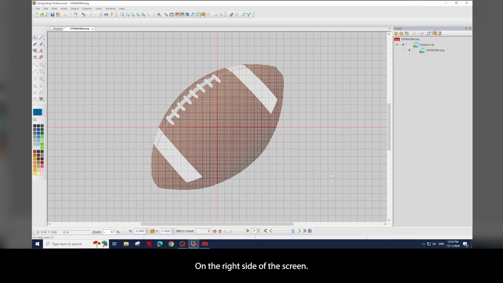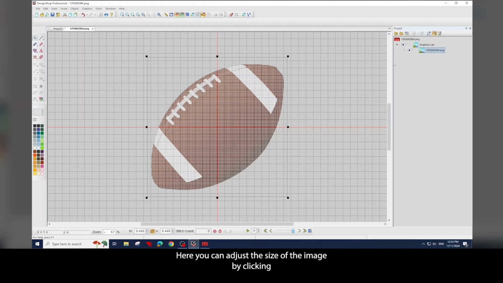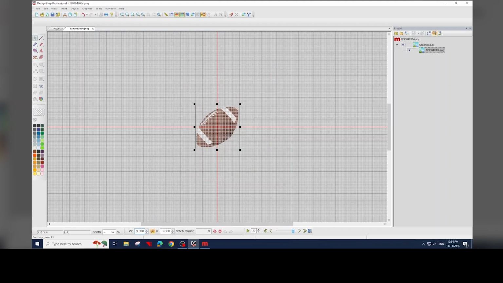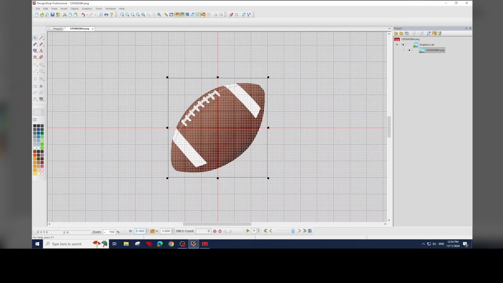On the right side of the screen, highlight the image by clicking on the name. Here, you can adjust the size of the image by clicking and dragging any of the dots around the perimeter of the image, or by typing the size in at the bottom toolbar. I'll change my design to 3 by 3 inches for this training. Once you're happy with the size of your design, you can go to Graphics and then Graphic Conversion Assistant.